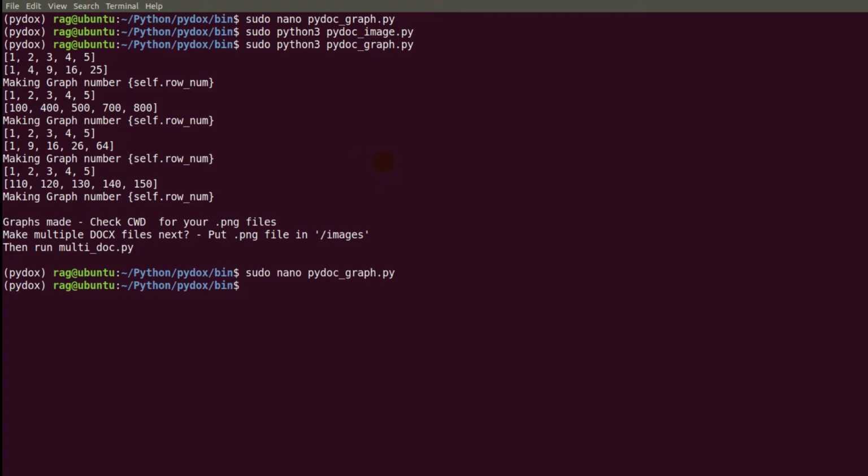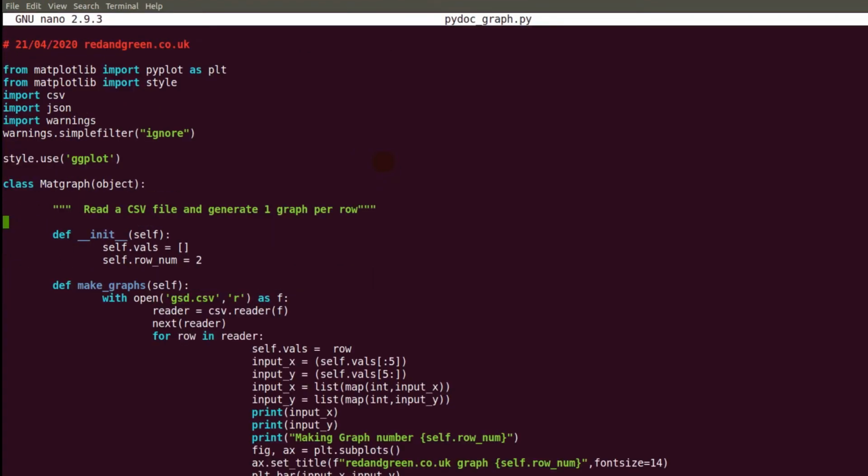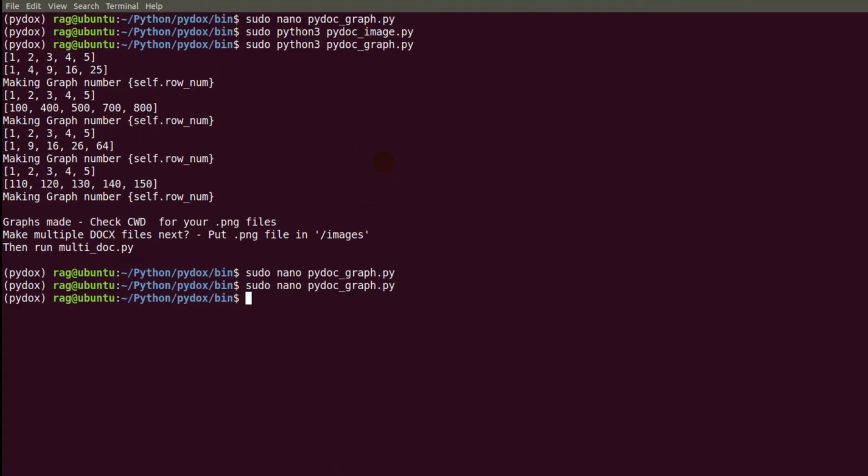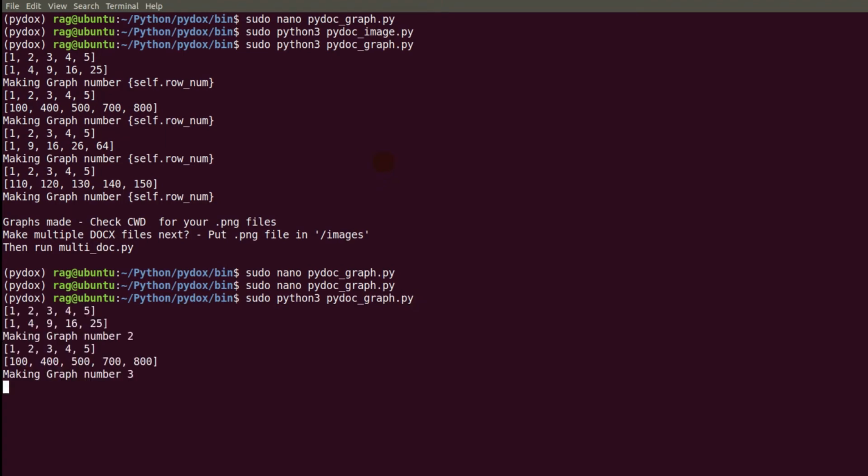What did it do? It showed making graph number. Making graph number. There isn't an F. Put an F in and happy days. Let's go. Yeah, making graph number 2, 3, 4, 5, that's better.